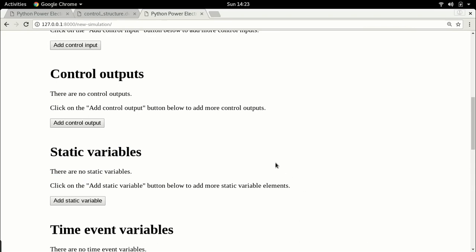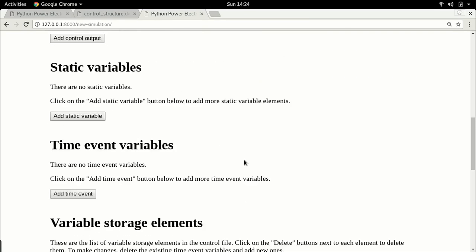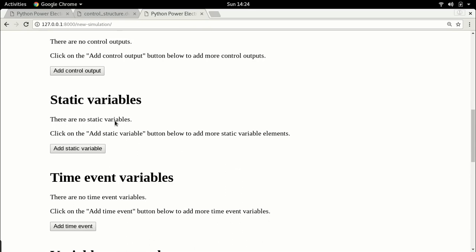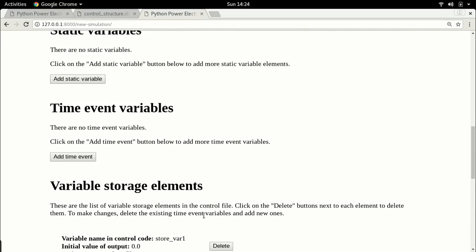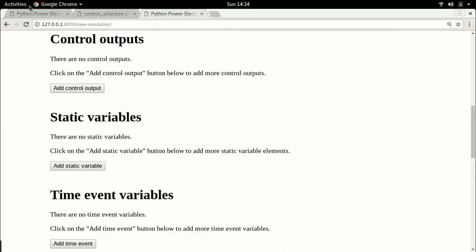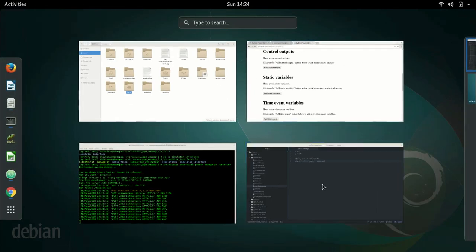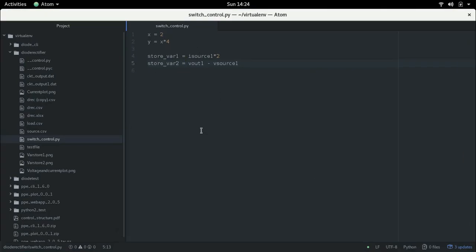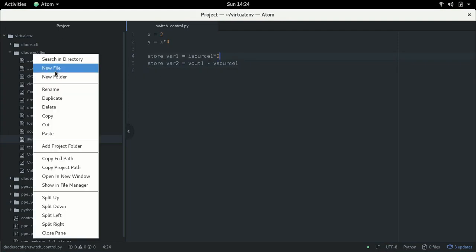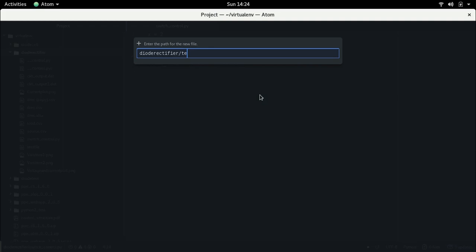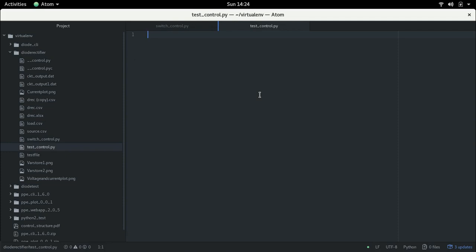Before I jump to why we need static variables, actually I should have done this even in the previous lecture. I'm going to talk about why we need these special variables, things like static variables and variable storage elements. What is the special need? So let me jump over to my editor, which is Atom, and let me create another file. I shall call this file testcontrol.py, and this is just to examine some concepts.